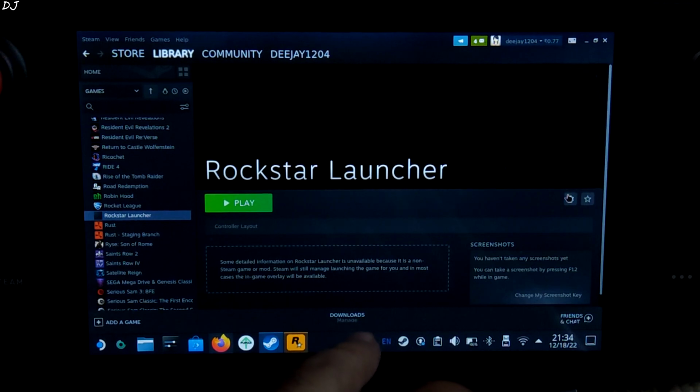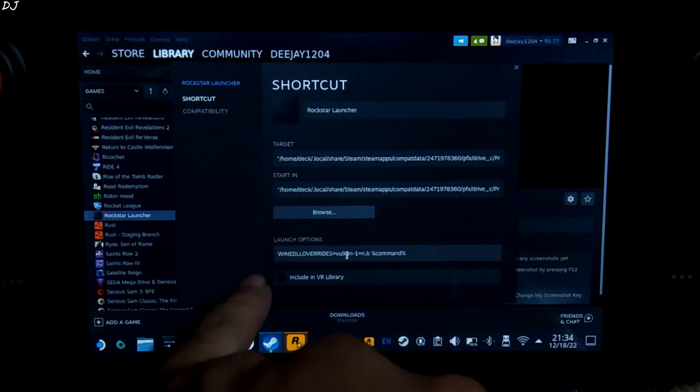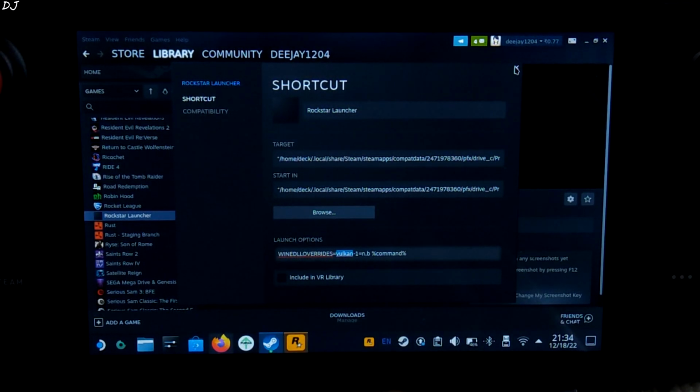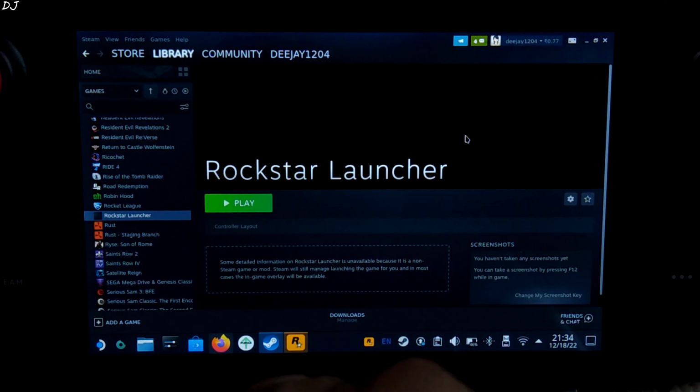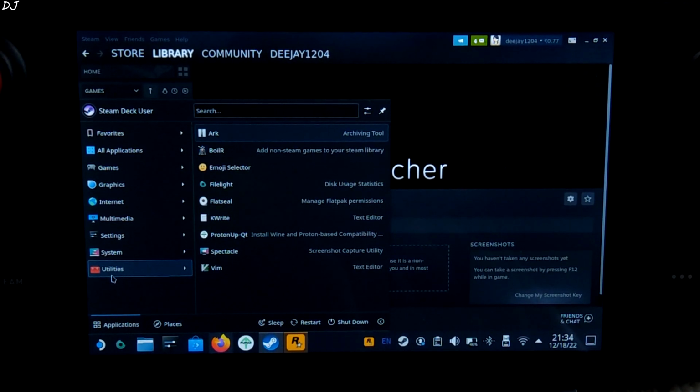Select Rockstar Launcher. Click on the settings icon here. Click on properties. And under launch options, paste this line. I've already done that. Close it. Now I'll be adding the artwork. So I'll just use BoilR application. You can download it from Discover Store.